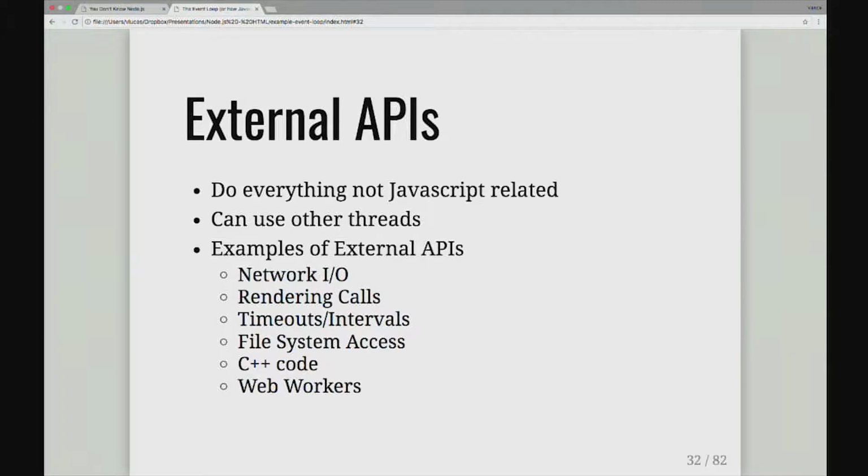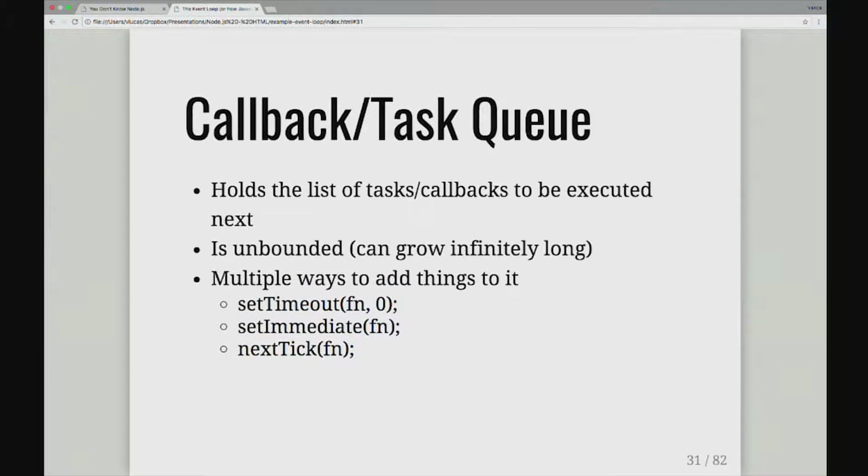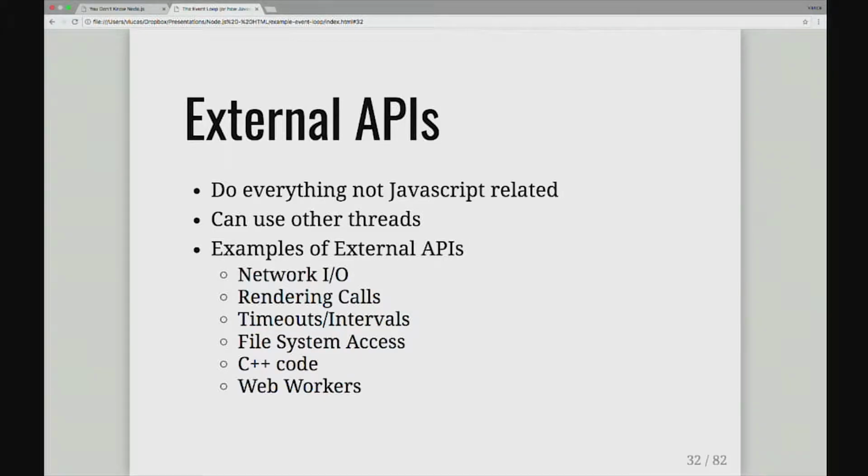And the external APIs are essentially how things get added to the stack. So setTimeout, setImmediate, and nextTick are like external APIs that then add something to the event queue. Other examples are any network calls like Ajax, and any DOM manipulation. Well, DOM manipulation is synchronous, but it's actually a browser API. It's not a JavaScript thing. If you run in Node, you obviously don't have a DOM. So timeouts, intervals, file system, database, all that kind of stuff is all external APIs.